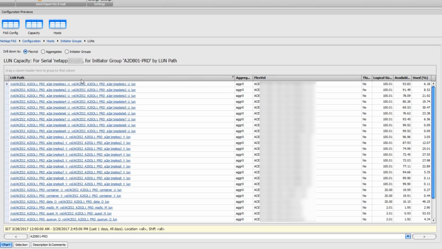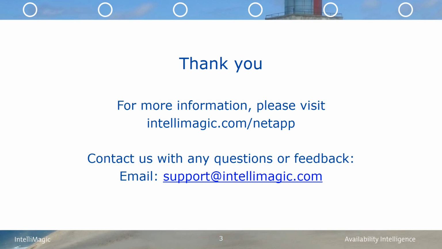All of this information, the host initiator groups and the aggregates, the volumes, the FlexVols, is all in there and it's all linked. So you can quickly see who is using your storage and how they relate to the different LUNs and the aggregates, and even down to the hardware specifications. So this is an excellent way of just keeping track of your NetApp configuration for all of your NetApp systems.